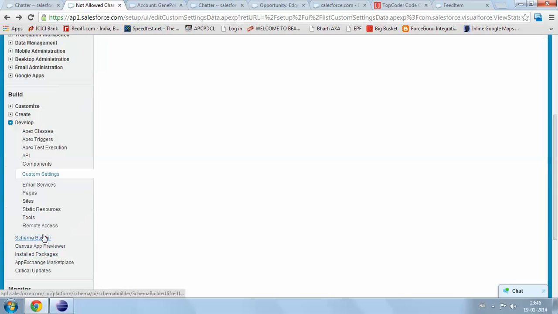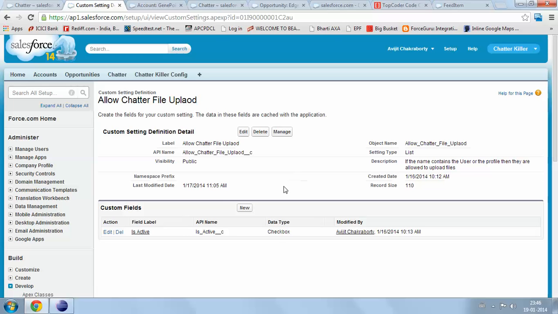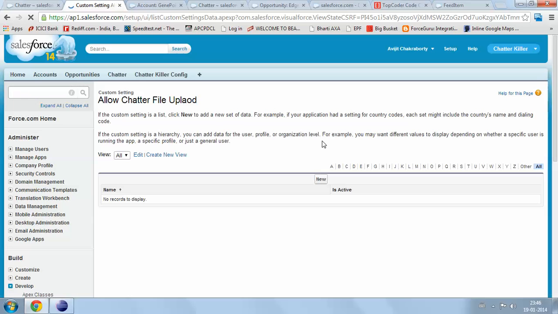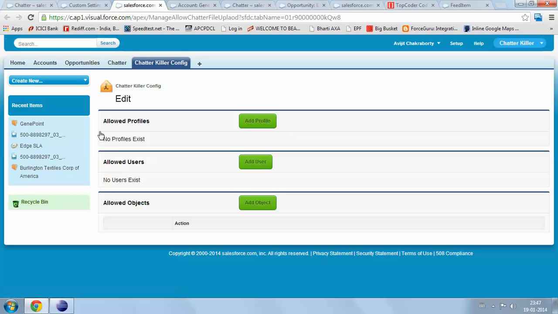So if I go to custom settings again, now I'm coming to allow chatter file upload, this one. What it will do is store some ID of either user or profile. So now there is no record. So I'll give one UI to edit this custom setting. Here you can see this is called allowed profile, this is allowed user, and this is allowed objects. So I'll come one by one.